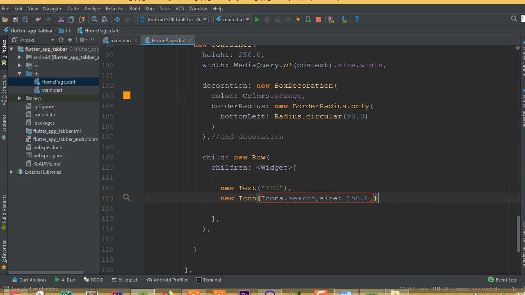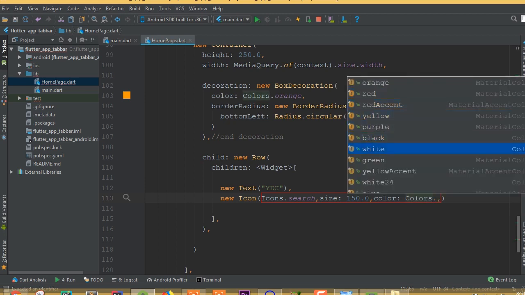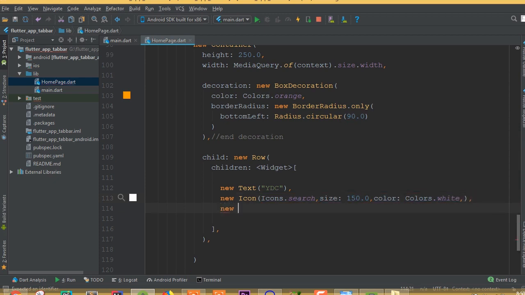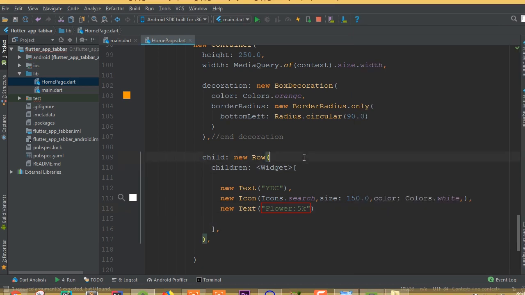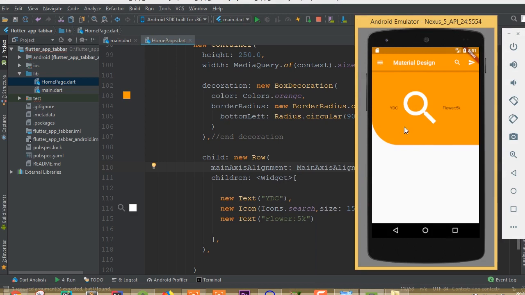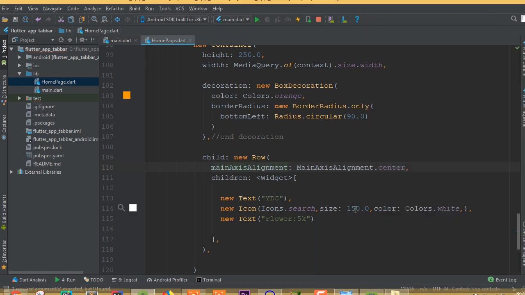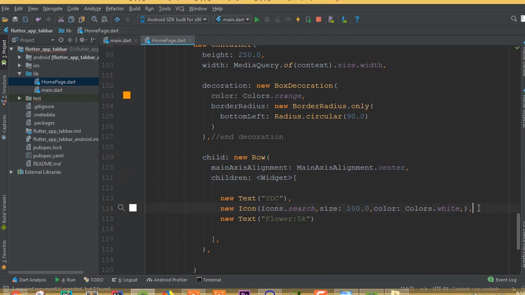Okay, and choose color. So color is going to be Colors dot white, and there is another text, new text, and this text is going to be, I can choose follower, just follower 5k. Now do hot reload. Now here we can see our text and this, but it's not looking good yet. For doing this we can choose main axis alignment, MainAxisAlignment dot center. Now it's in center, but I think we need to remove this height of our icon. Okay, now I think first add a padding, so new padding, and as in set all I think choose 20.0.